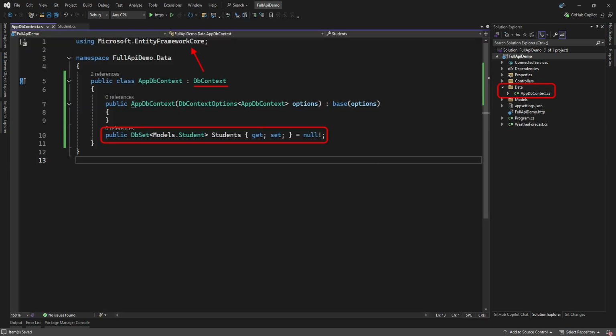With our Entity Framework packages loaded, we can add a data folder to our project and add a DB context class. We'll just call our class AppDbContext, but you can name it to whatever conventions you're using. It needs to inherit from DbContext and has a constructor with DbContext options. It also has one DbSet for our students entity.